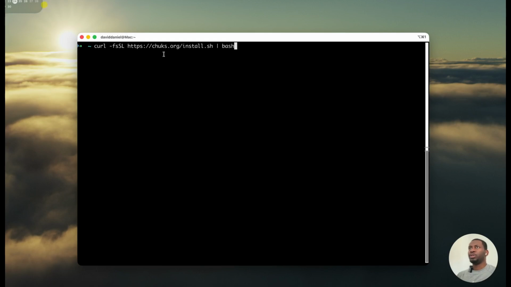What I think this script does is it goes to the Chuks official website and gets the installation script. The installation script then runs on your machine. It pulls the binary, unzips it, and makes it available for you to make use of. Right. So that's what I'll be doing. So let's click enter and let's see what happens.